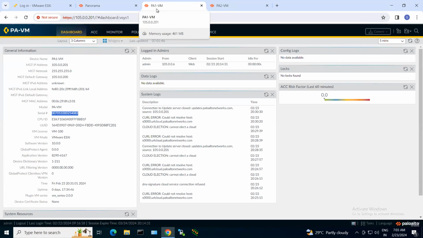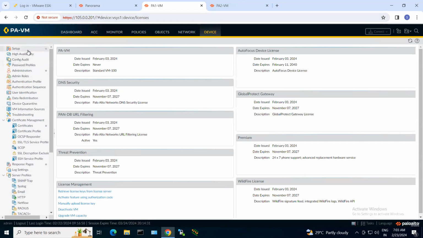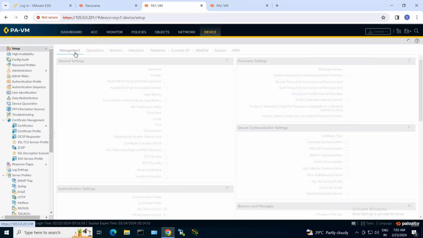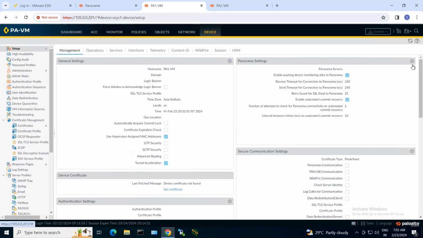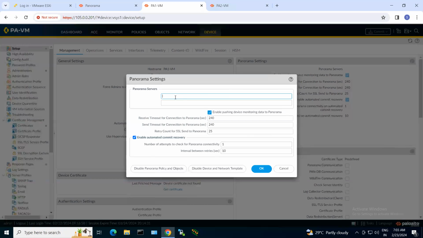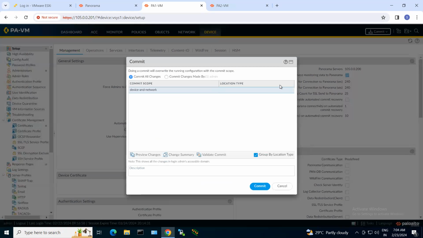So let's go to Palo Alto Firewall 1. I'll go to Device. In Device, you can go to the Setup tab. And here you have Panorama settings. So come here and add the IP of your Panorama. So it's 105.0.0.200. And this automated recovery option, I'll disable it and I'll click on OK. And once we give this option, commit the changes.